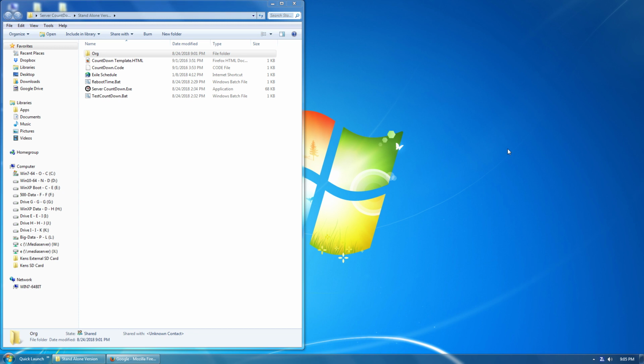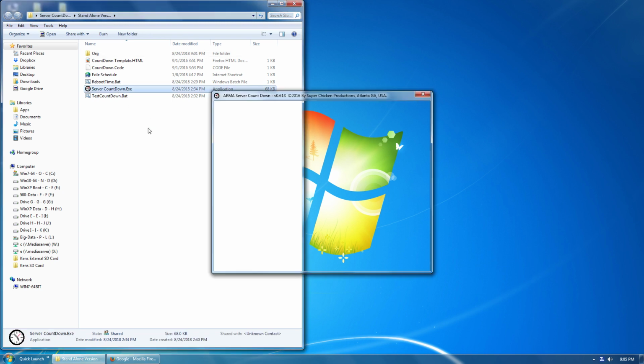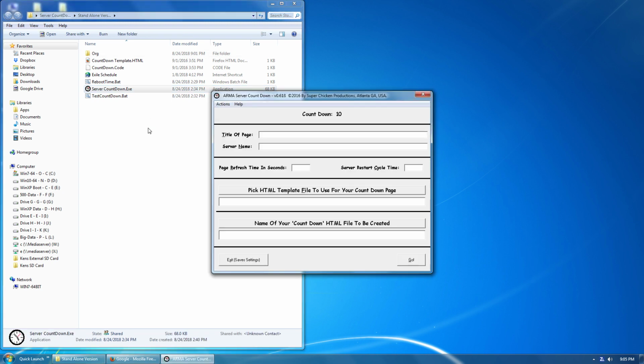Mine, basically you run an application, and this is it right here, server countdown. We run it, and this is what it comes up to. It's real simple, so one-time configuration. And what this does, just to keep it real simple, is create a web page, HTML code, which you can upload to a web server somewhere or inject as a frame into another web page.